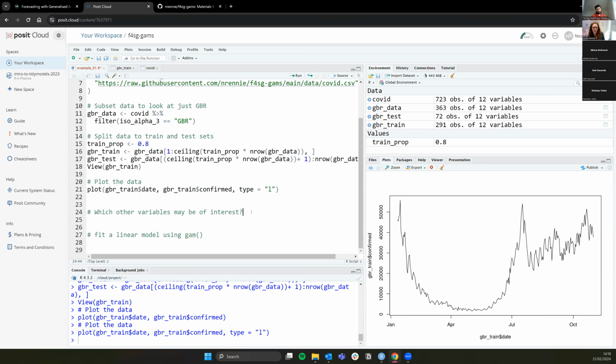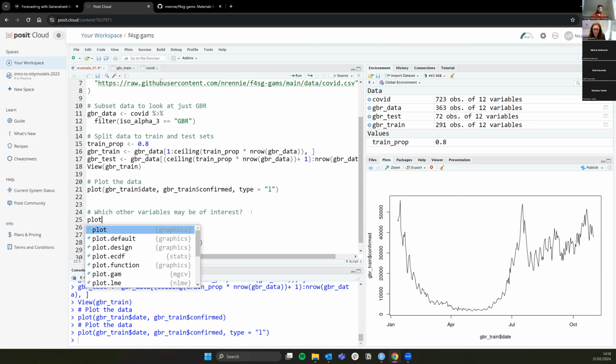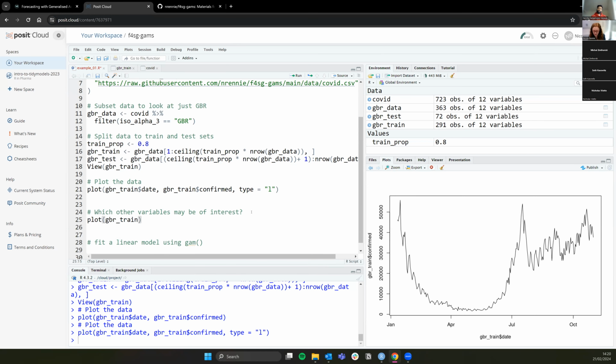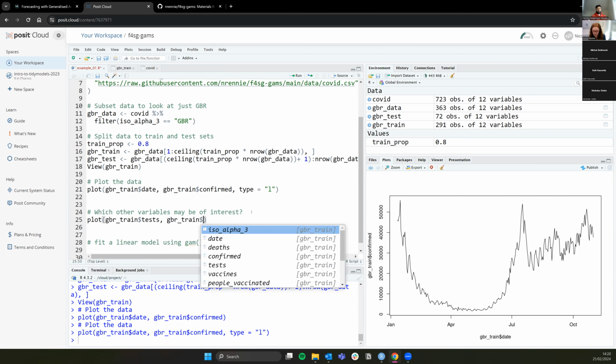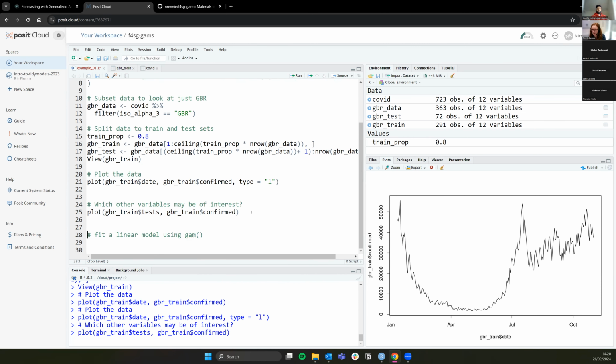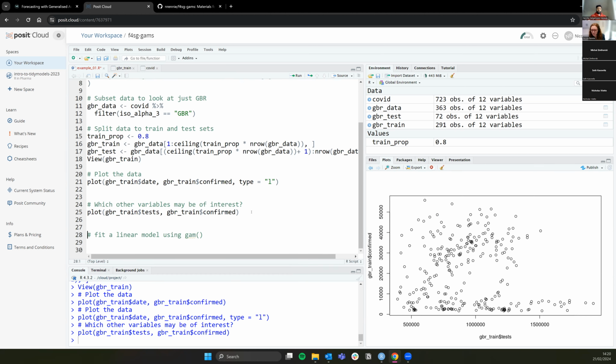And what you can do is also look at some other variables in the data set and start to think, okay, the number of confirmed cases is probably not just dependent on time. There's probably some other variables that might help to explain it. So for example, you might want to look at things like the number of tests. You can do some scatter plots to look at whether there might be some relationship between other columns in the data set and the one that you're actually interested in. So you can make some scatter plots and look at some relationships.